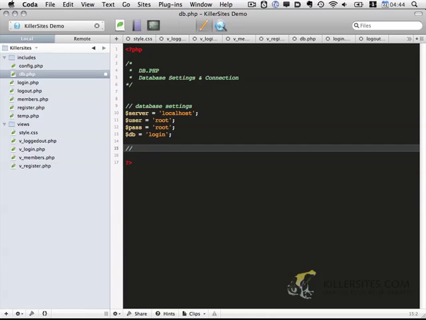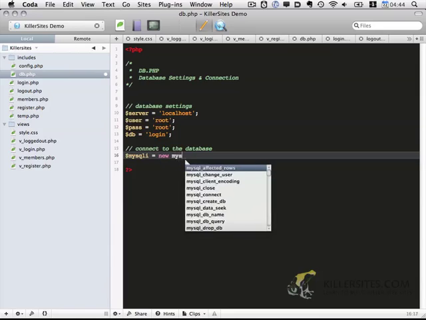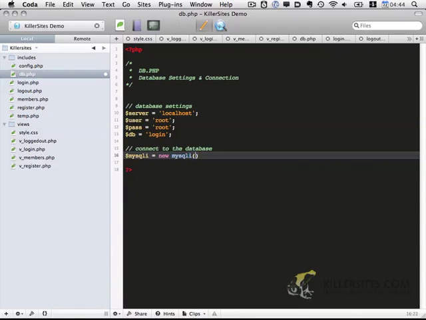Okay, so with these in place, let's go ahead and connect to the database. So I'm going to do that with mysqli equals new mysqli, and we're going to pass in the server, user, pass, and database, like so. Okay, so in this part 1, we've gone over the basic structure of our files. We've talked a little bit about MVC, and we've set up our database, config, and db.php files.